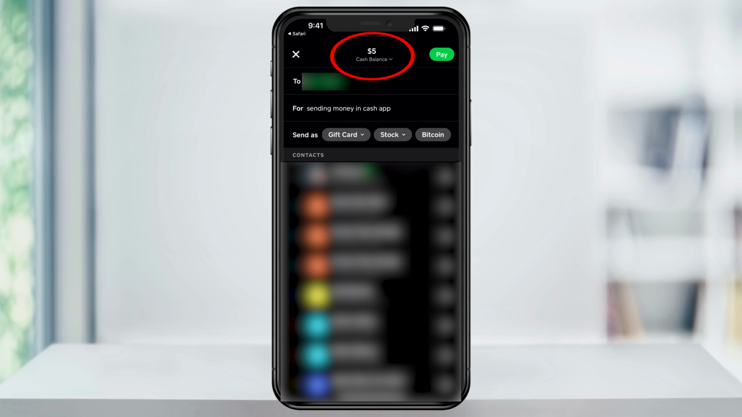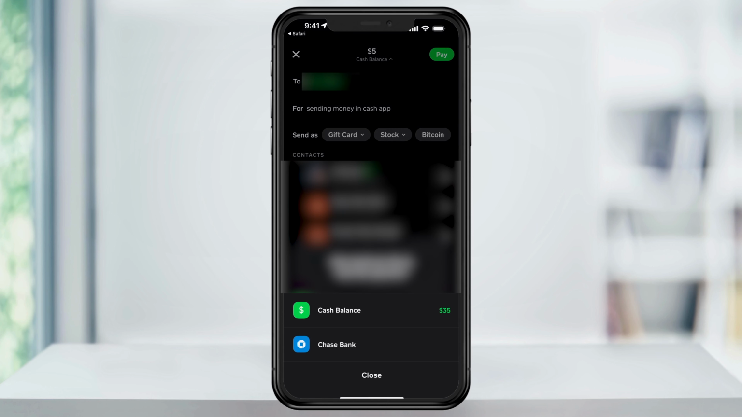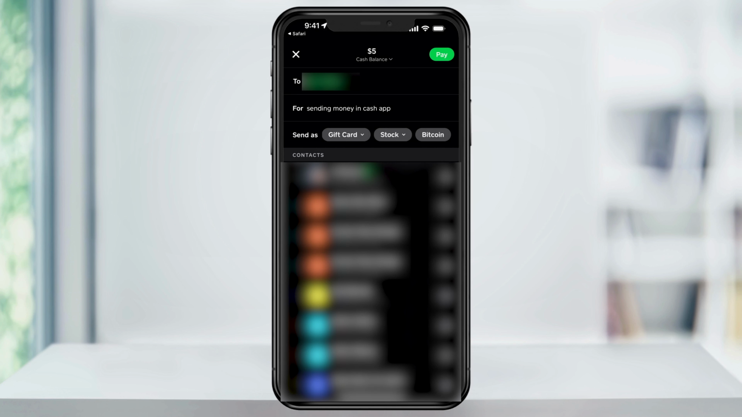At the top, tap the amount right here, and then a pop-up menu will appear. If you have money inside of your Cash App balance, you can choose Cash Balance. If not though, you can then choose the account that we linked earlier, and it'll be taken from there. Make your choice, and when you're ready, tap Pay on the top right of the screen.